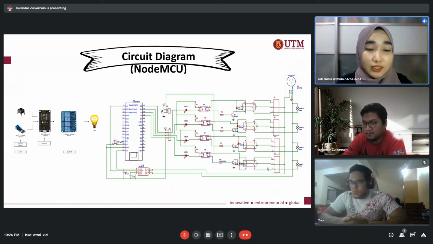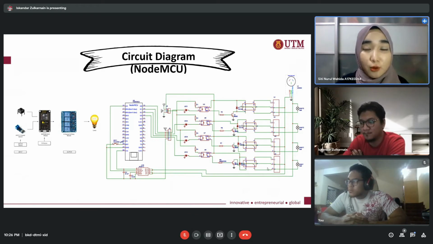Next. This is our circuit diagram for NodeMCU. As you can see, pin A0 on the NodeMCU is used to read the analog sensor data from the ACS712 current sensor, and the other pins D0, D1, D2, D3 are used as digital pins. These pins will be connected to the 4-channel relay module.